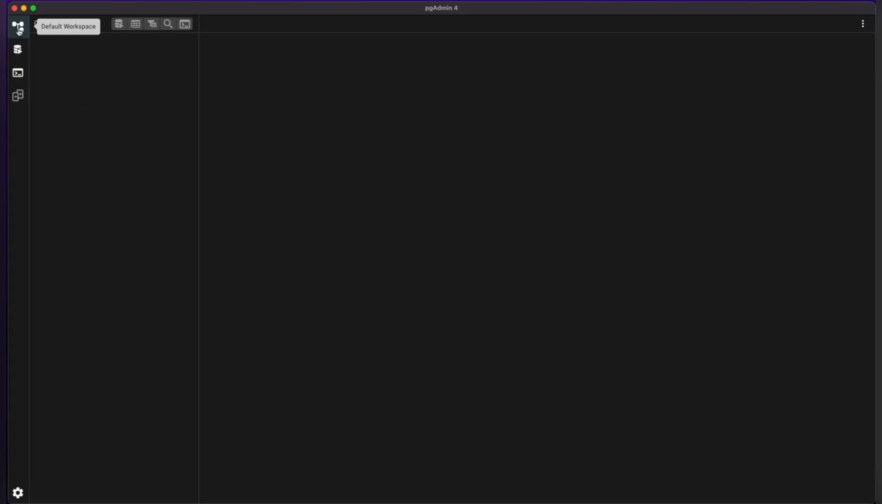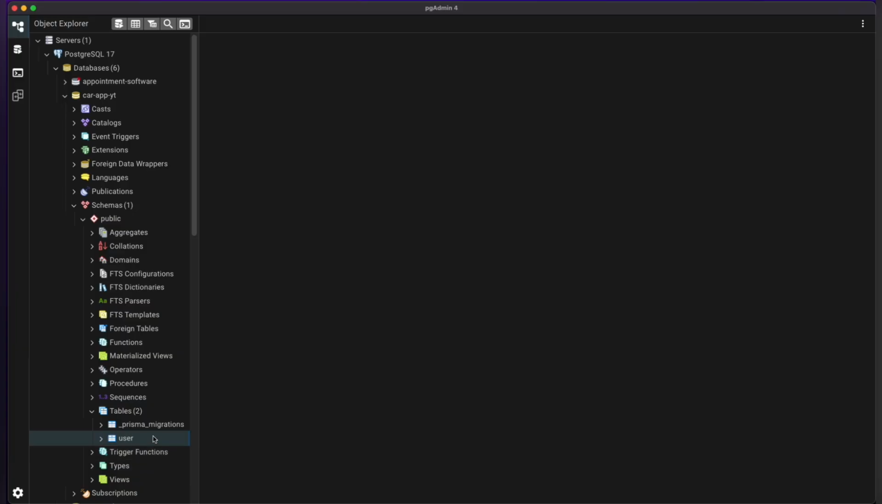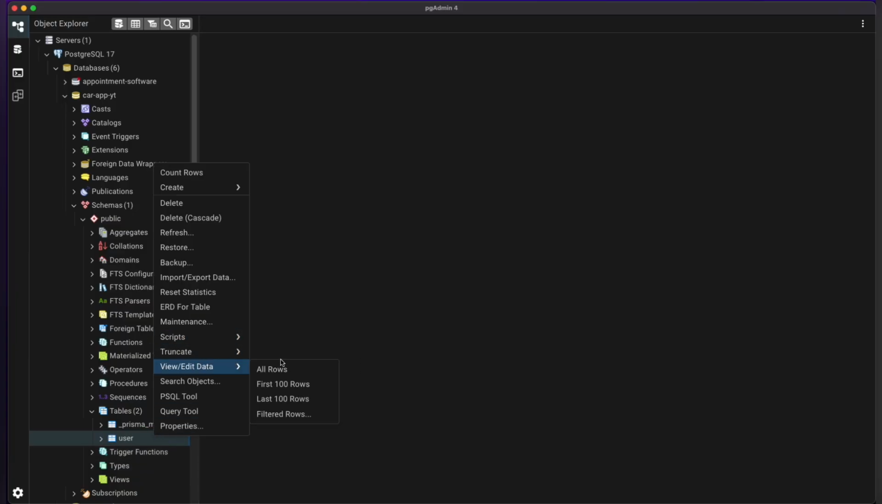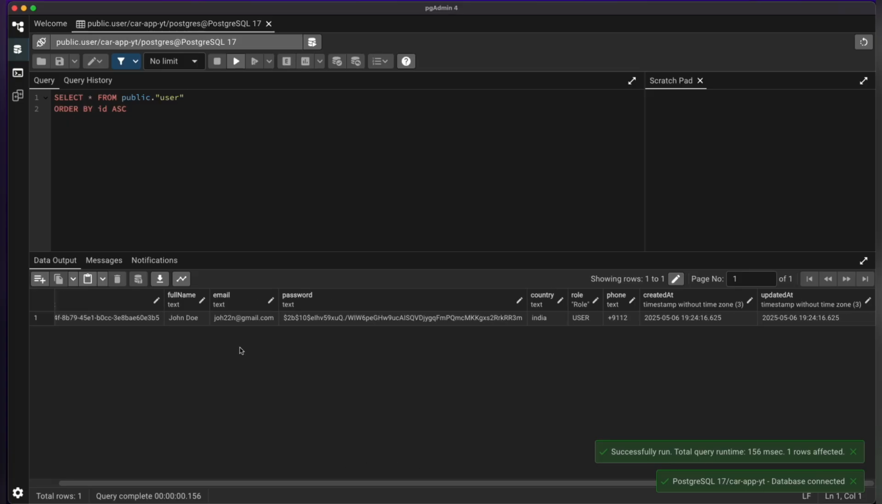Let's go to the Postgres. Let's refresh the table. Just go to view, edit all rows, and yeah, we have successfully inserted it into this table. So yeah, that's it.